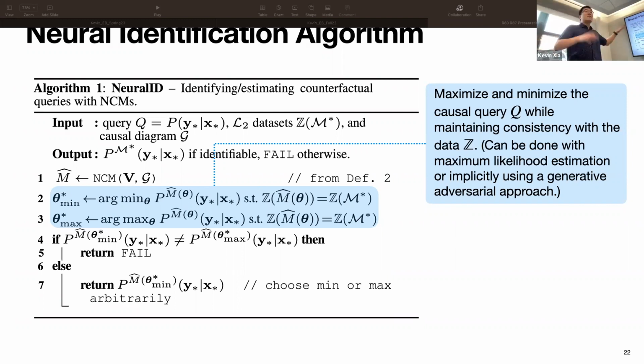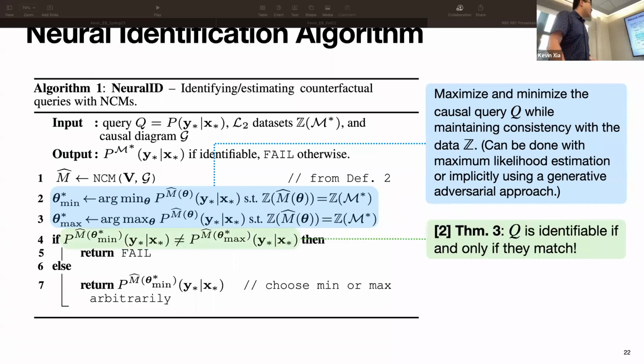So yeah, it's a good question though, because this formulation of the algorithm is just to explain intuitively what we're trying to do, not actually show how it's done, right? So here we're trying to maximize and minimize it while satisfying these constraints. Then we're going to check if they give the same result, and if they give the same result, then it's identifiable. If they don't, then it's not identifiable, right? In practice, they're not going to exactly match ever. So we do some hypothesis testing and check to see if it's under some threshold.